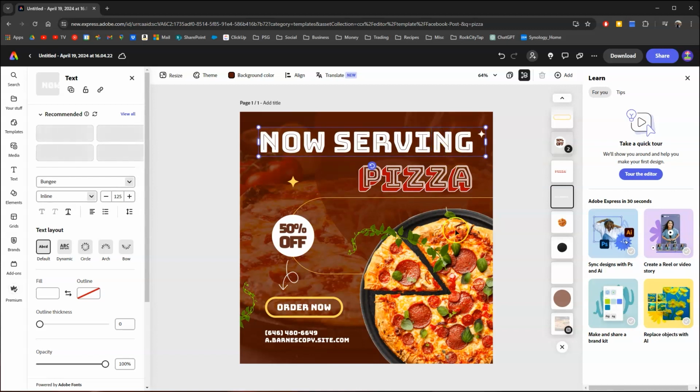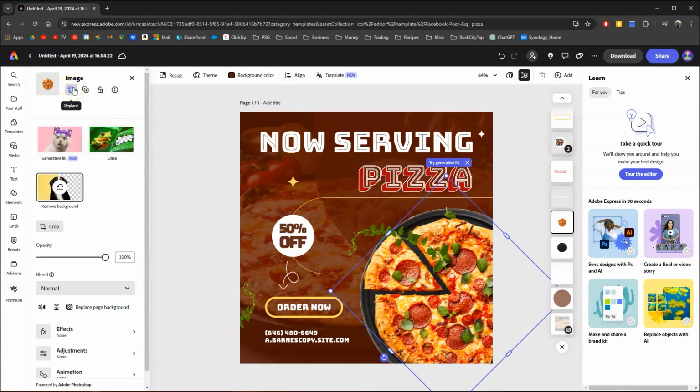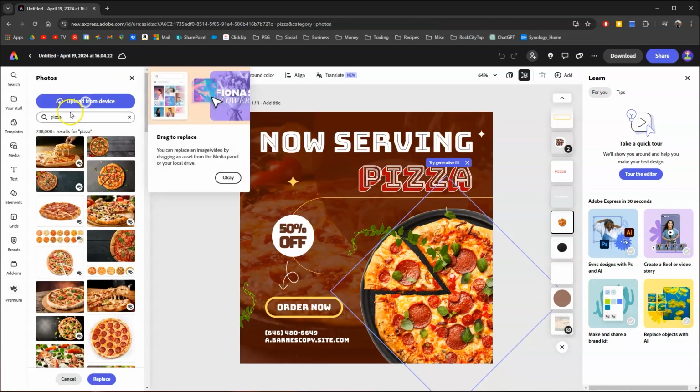Next, let's change out the picture since this image is too fancy for our needs. All we have to do is just click on the picture of the pizza, look to the left, and up here at the top we have a Replace Image option. When we click that, we can now search thousands of images for just the right one.